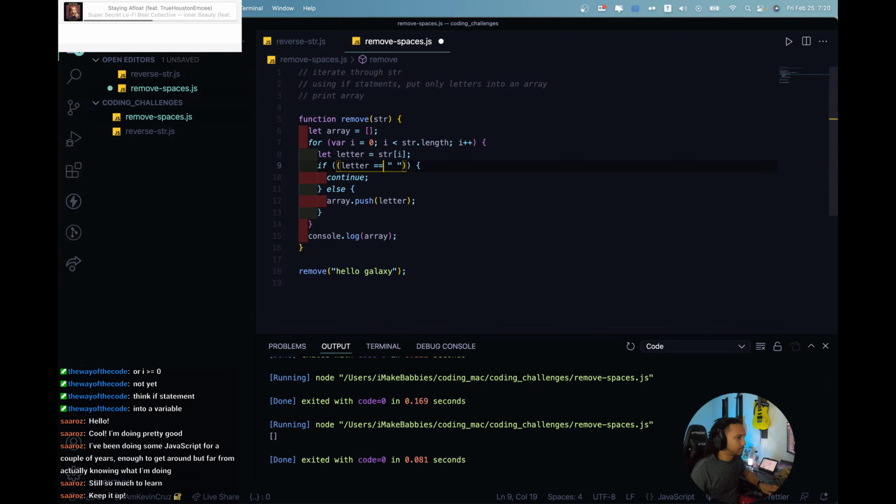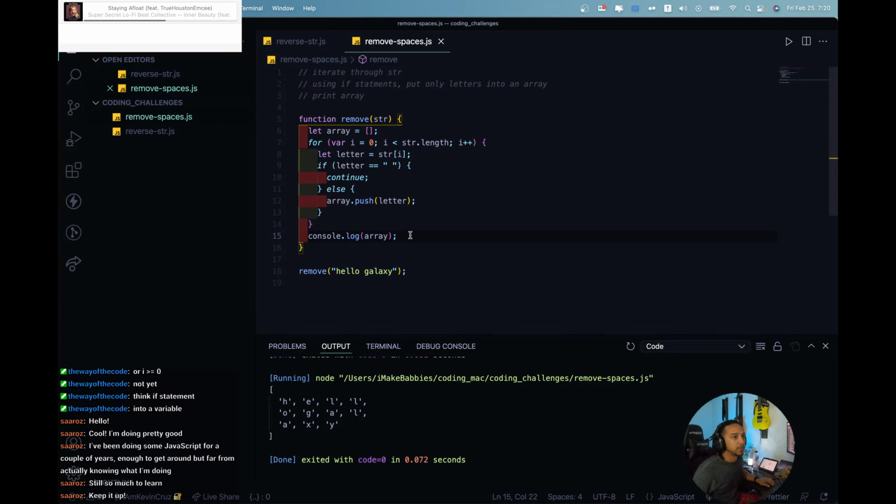Oh wait, need 2 equal signs. Let's see how that works out. Boom. Okay, here we go. There, I printed it, but I guess I printed it as an array. Let's get that back into a string.